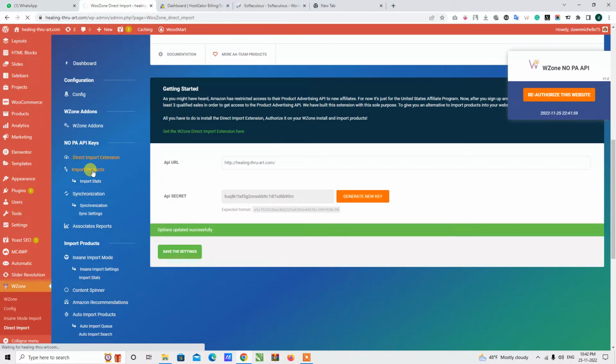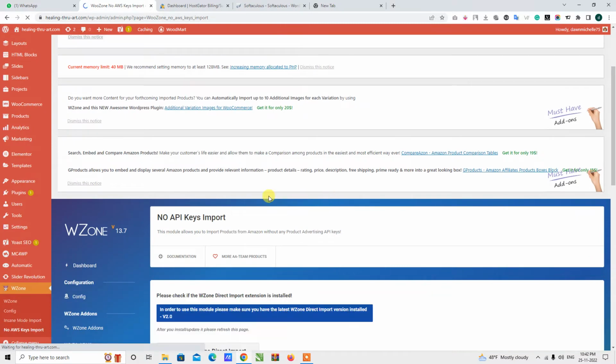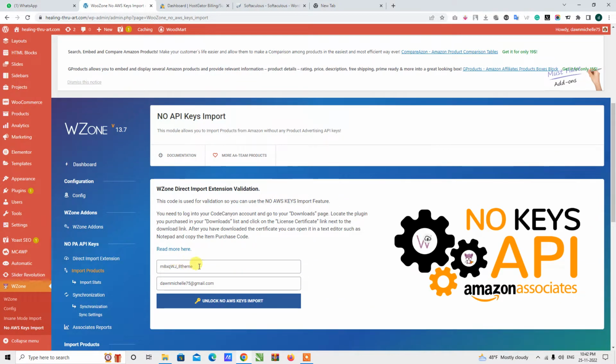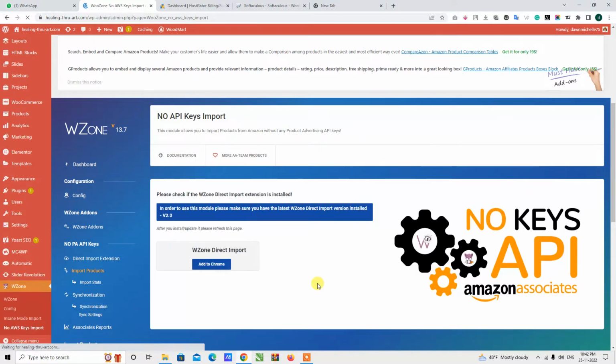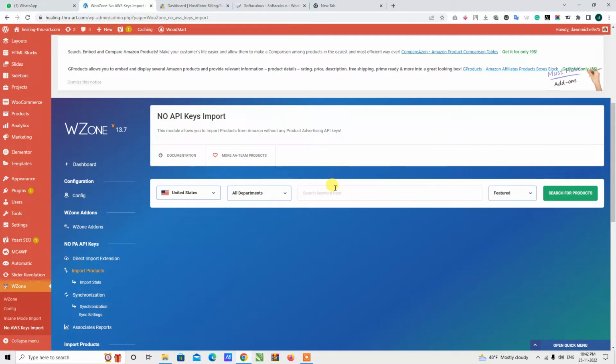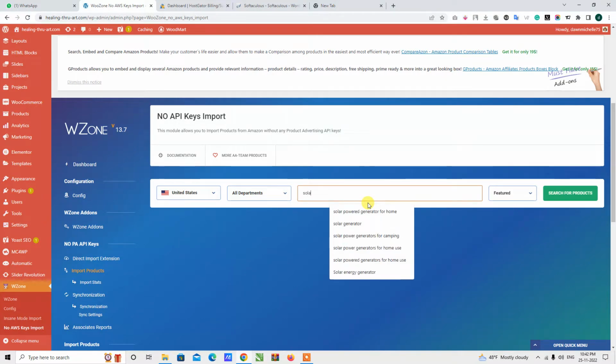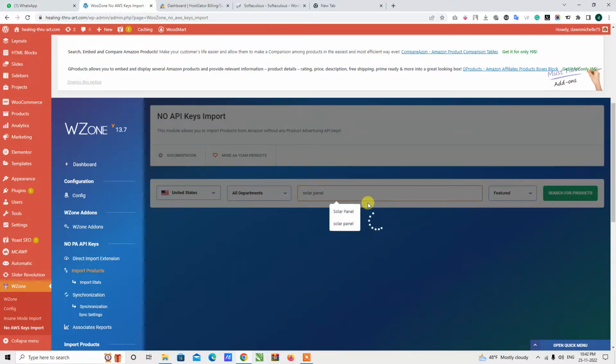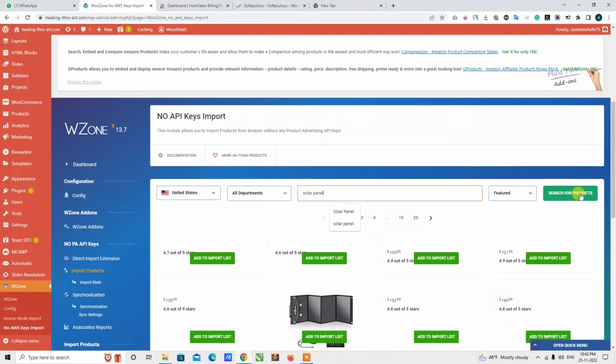Once it's done, just import product. Just click on import product. Once you click import product, the site will redirect to the import product page. Just remember this key, or store it safely somewhere, and just click on unlock your AWS key import. Okay, now what do you do? Just click here for which type of product you need to import. I'm going to import solar panel. So just type the keyword here and search product.